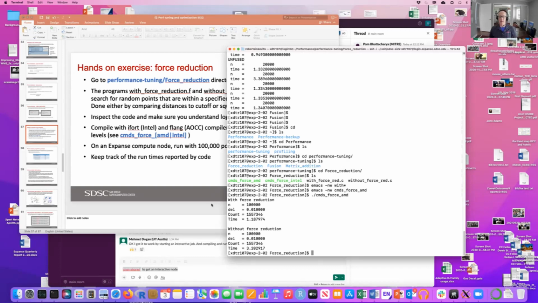And this problem doesn't use that much memory. So if you're interested, you can go in there and tinker with different values of n, different values of cutoff. I think that the ratio of the runtimes with and without force reduction is going to be pretty consistent though.